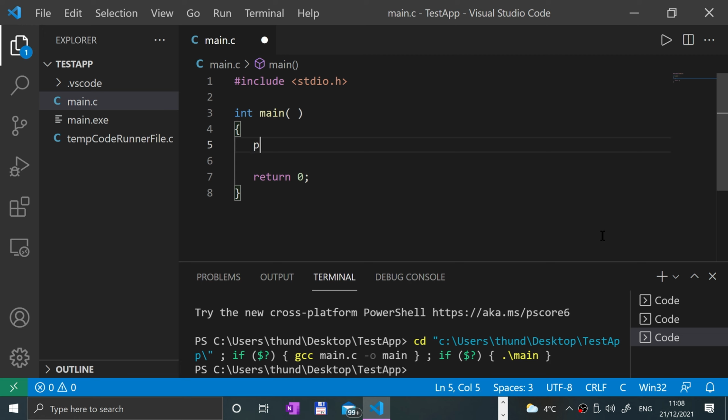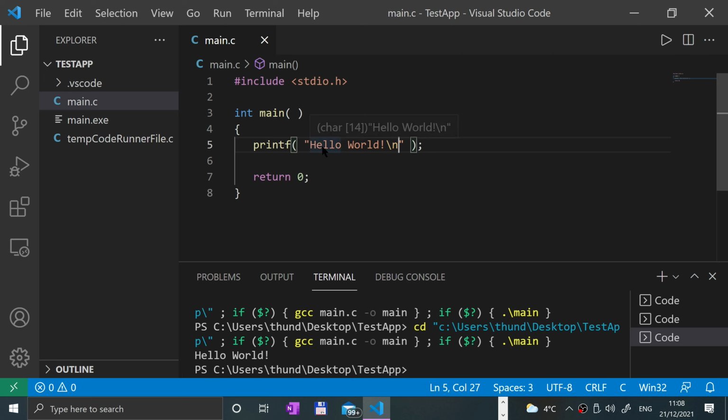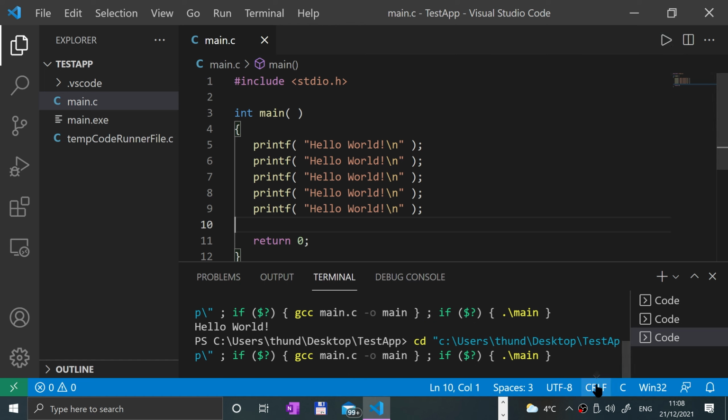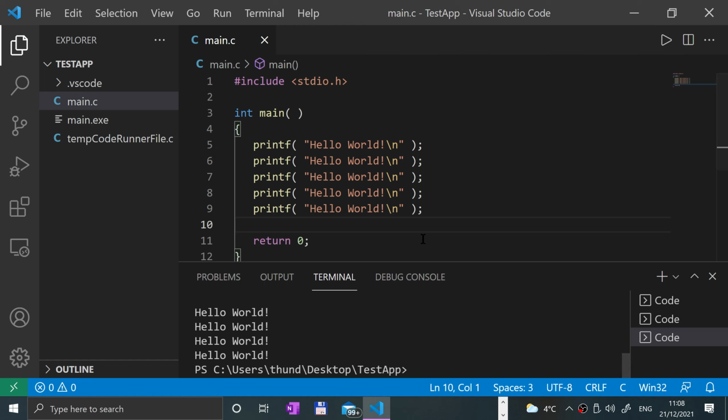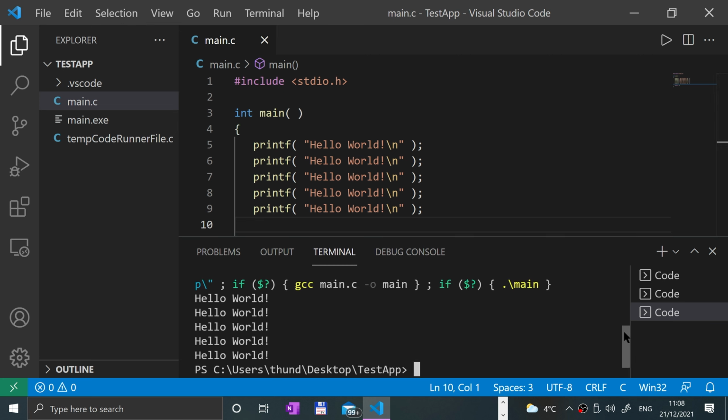Let's say I have printf and I want to write "hello world\n". Save that, run it, and you'll print off hello world. Pretty simple stuff, nothing very complicated here. What if I want to do it 5 times? It's not too difficult, just do that, boom, there we go. You'll print it out 5 times, as you'll be able to see now.